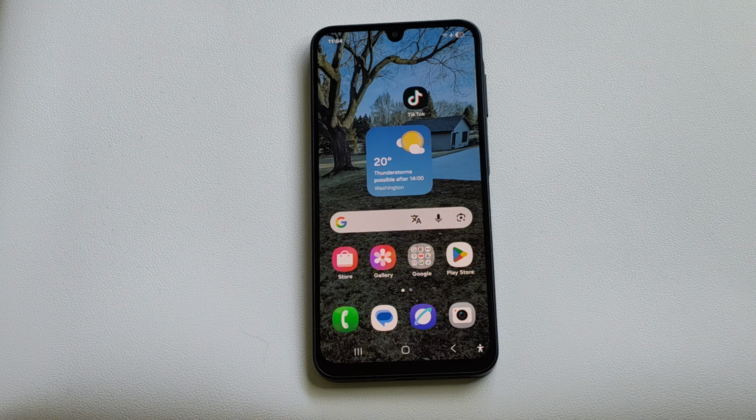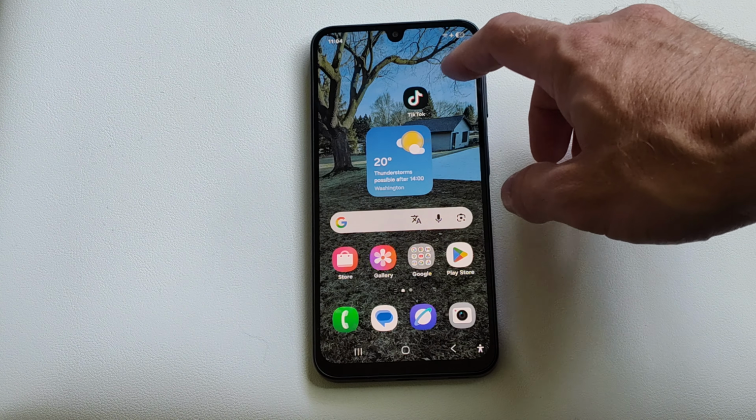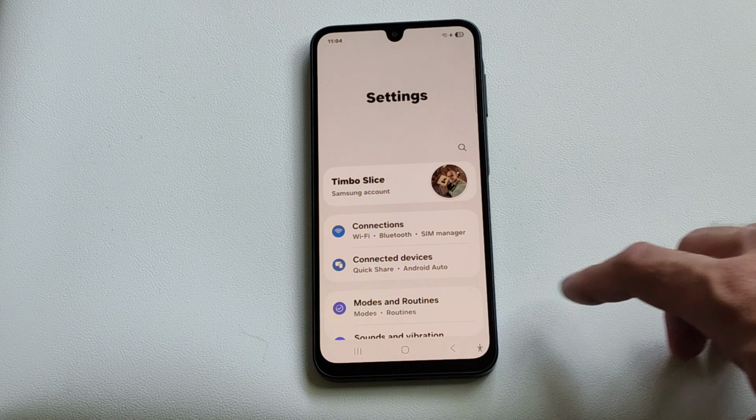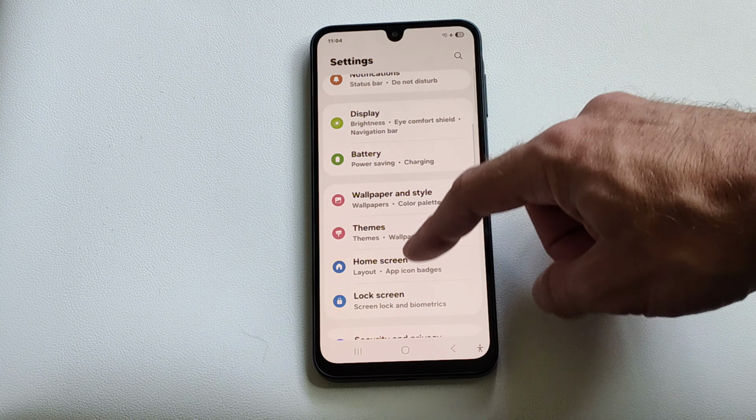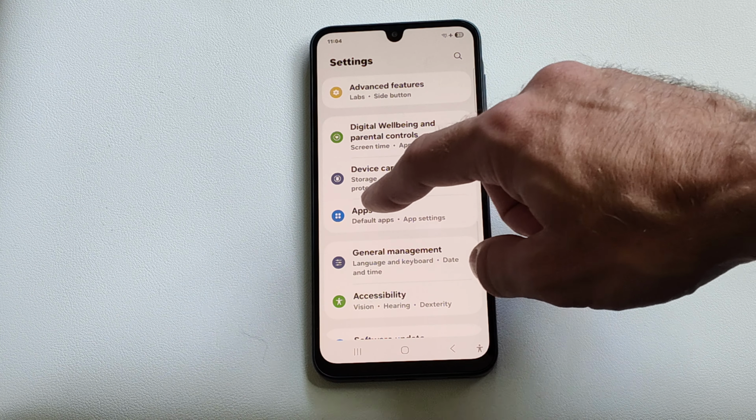Today in this video I'm going to show you how to change your default PDF viewer on your Android phone. So what we want to do is just go to the top right and go to settings. Scroll on down and go to apps. So if you downloaded Adobe, you can change it over to that very easily.